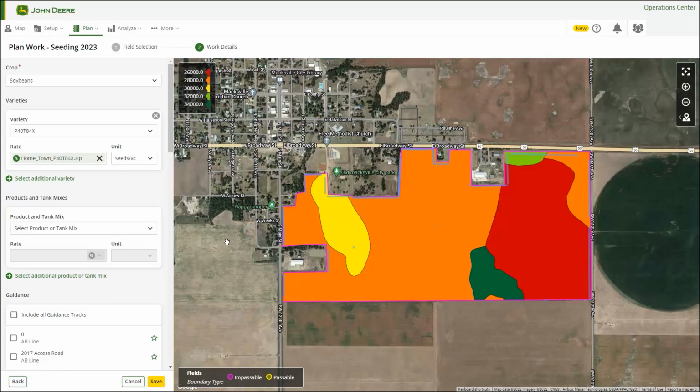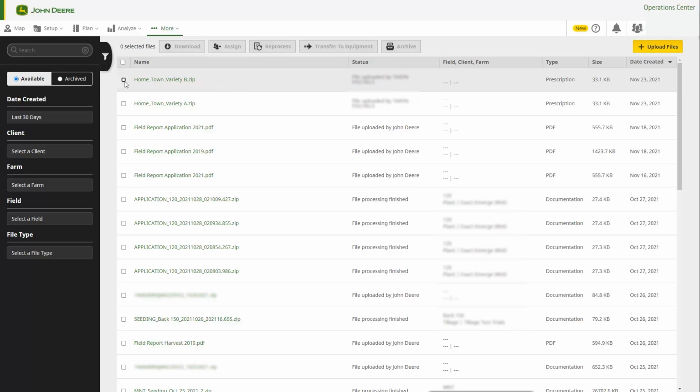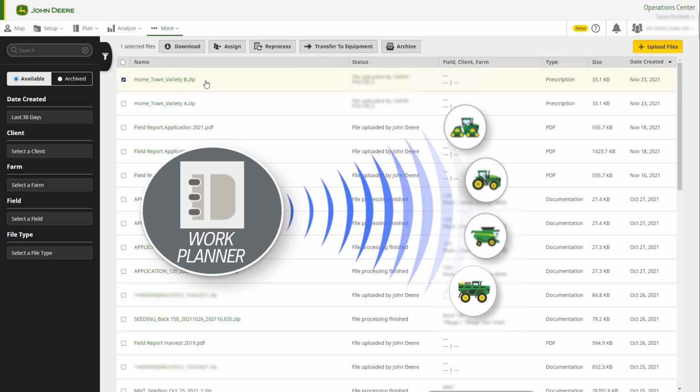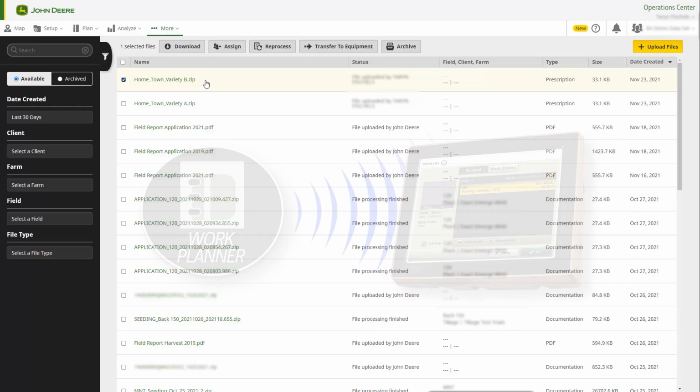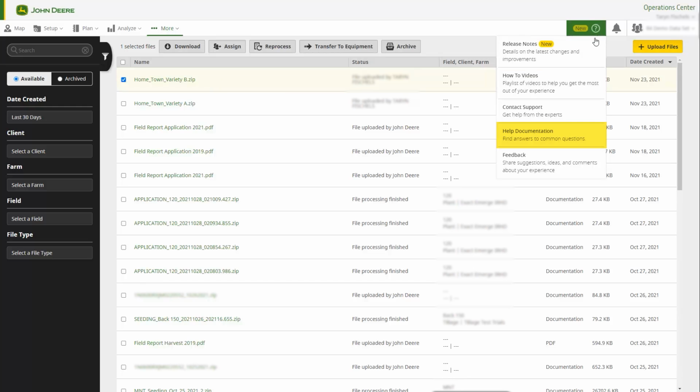The newly created prescription file will appear on the Files page in Operations Center Web. Here you can share it wirelessly with a connected machine or download the prescription for use with a USB. Prescriptions can also be sent with predefined work plans when using Work Planner and a Generation 4 display. For help and more information, navigate to the Assistance menu and select Help Documentation.